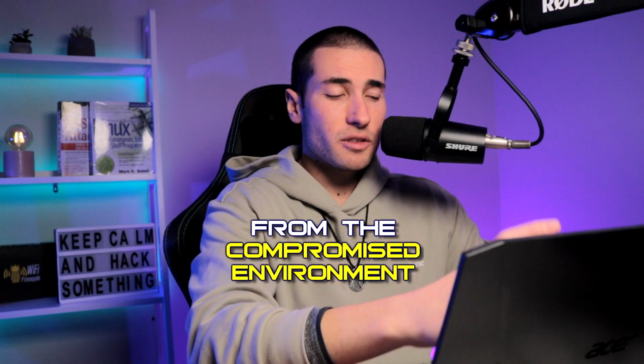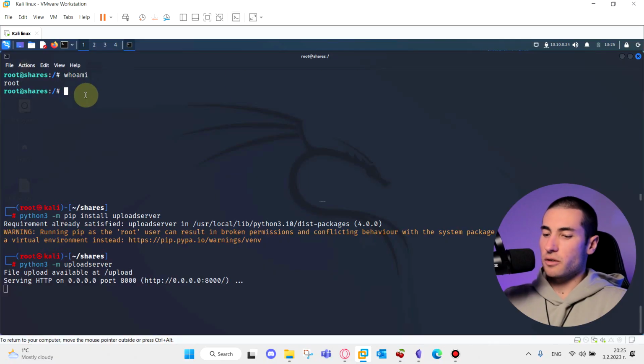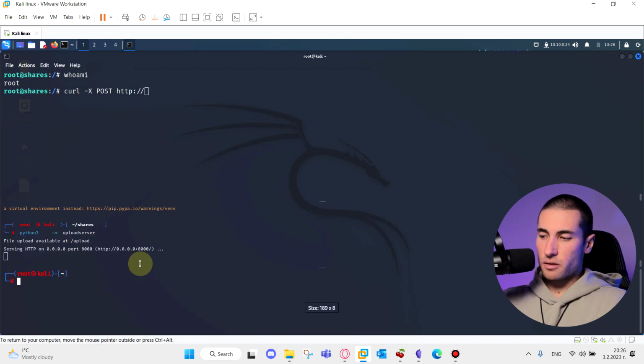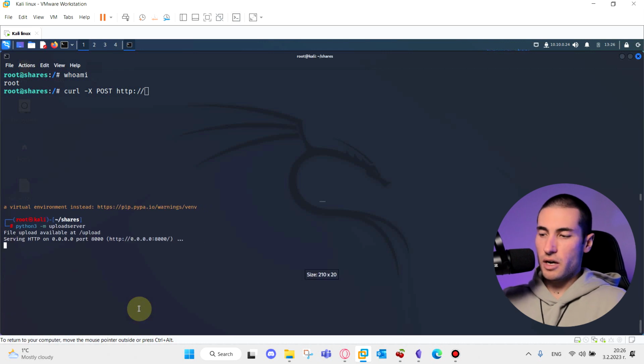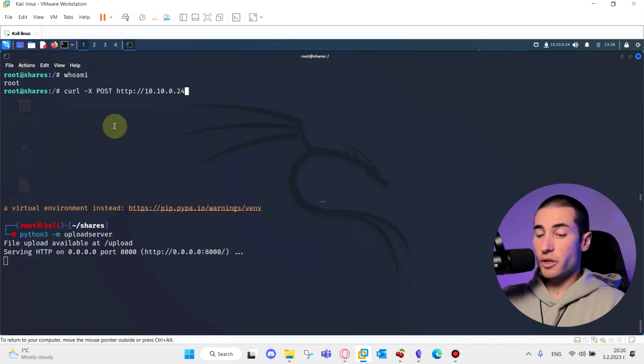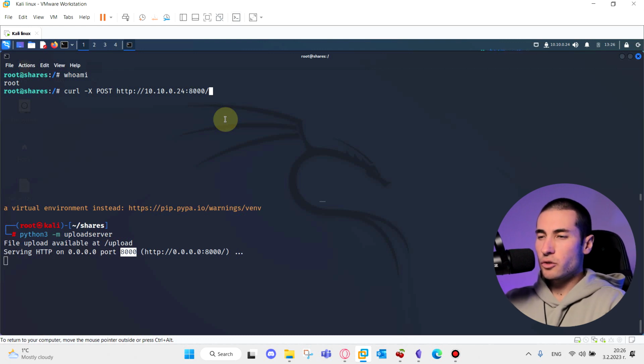In other words, we can use file transferring from the compromised environment into our own location. Now we move on to the compromised environment, where we're going to be using curl, and we're going to create a post request. I don't know my local IP, let's check that. ifconfig, it is 10.10.0.24, let's exit here, make it a little bit bigger. Okay, here we're going to paste the IP address of our local machine. In this case, it's the remote address. And the port, which is 8000, as you can see, it's listening on port 8000. And we want to specify the directory, which is upload.